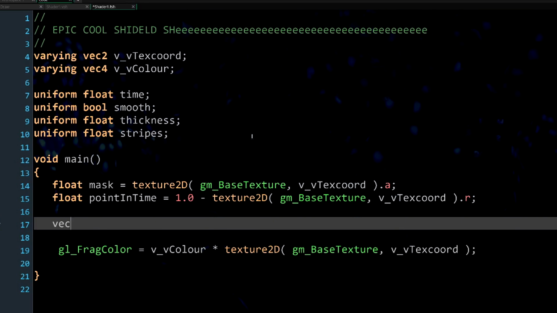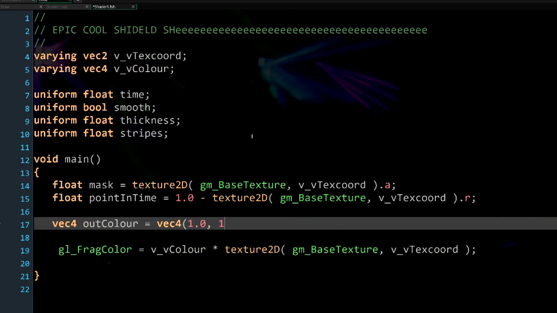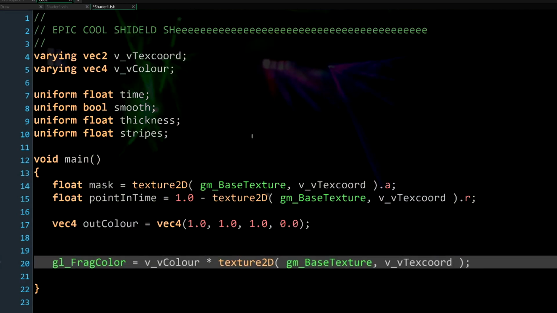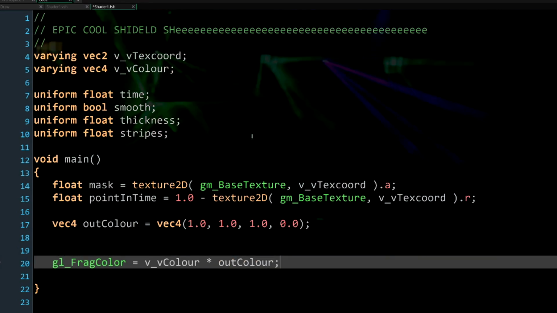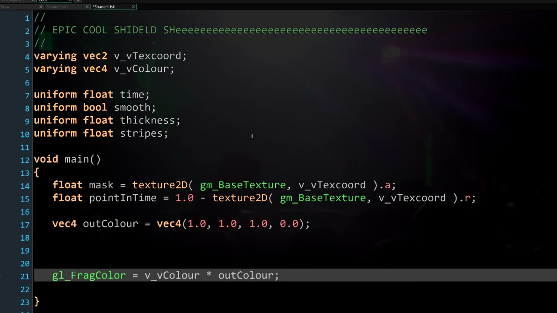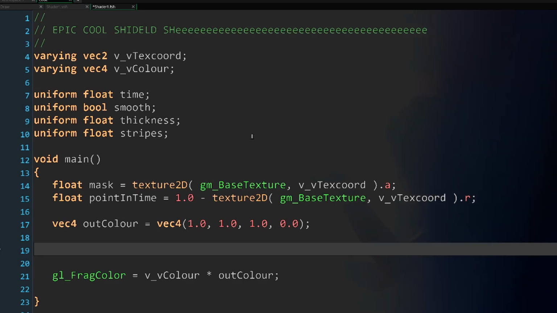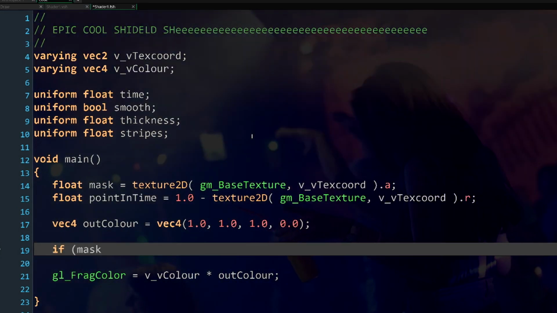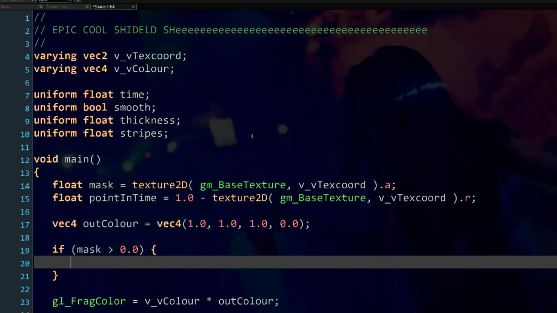Now we're gonna add a new vector 4, we're gonna call it outColour. We're just gonna fill it with a white transparent vector 4. And now the GL frag color is gonna be text color times outColour. Every pixel now is gonna be transparent and white, and we're gonna multiply that by the image blend so you can still draw your red and blue shields or whatever color you feel like. Okay, so first we're gonna check if the mask value, so the alpha value, is bigger than 0. If this is the case, we're gonna draw stuff.